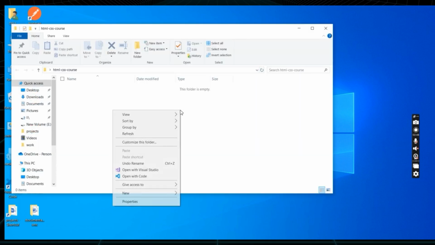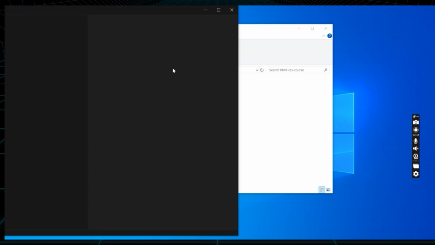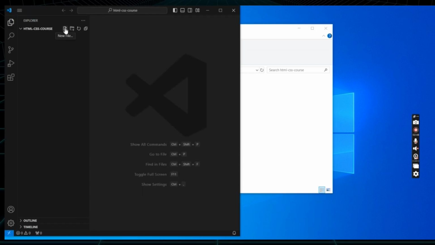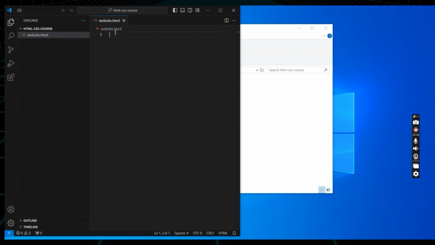Next, we are going to open this folder in our code editor. Now let's create our first HTML file. We are going to click this icon to create a new file, and we are going to call this file website.html. We have to make sure that this file ends with .html. This tells a computer that this file contains HTML code rather than just text.